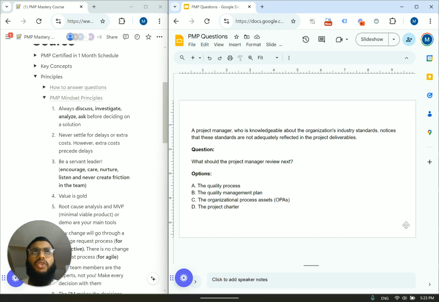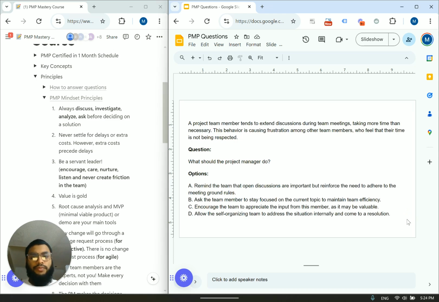Now this is a question where you just have to know what these things are. The organizational process assets will tell you everything and anything to know about industry standards and government policies, for example, that affect these industry standards. So this is the perfect thing to look at. Very, very simple. Anytime they mention something about industry standards, OPAs is what you want to look at. Let us move on.